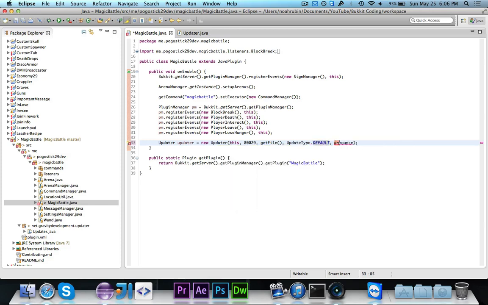Finally, a Boolean called announce, and if this is true, then it will log every 10%, so it'll tell you in the console, downloading Magic Battle, 10% complete, 20%, 30%. So if you want it to be verbose or not, you can change that there.